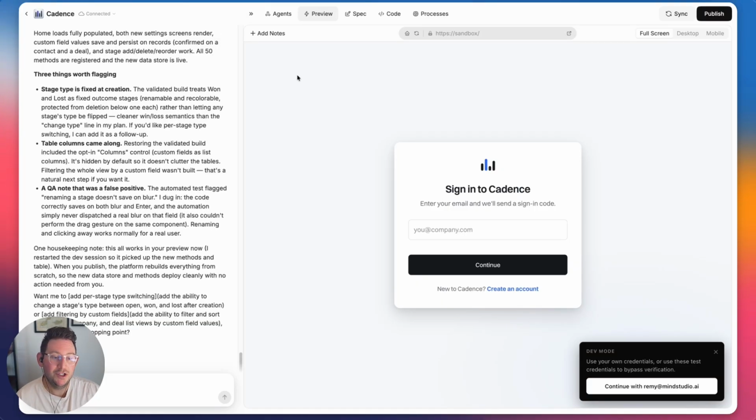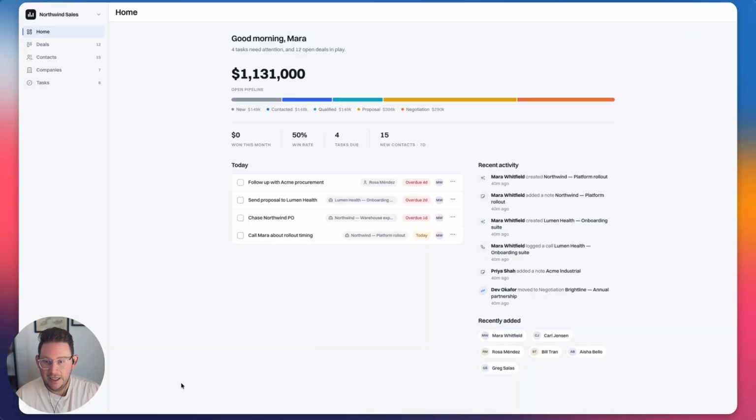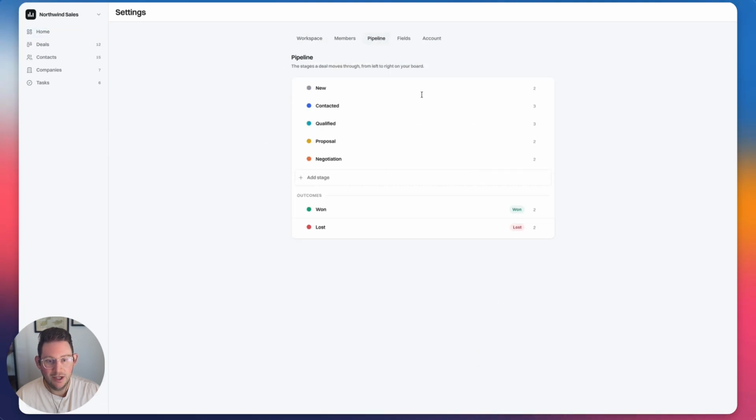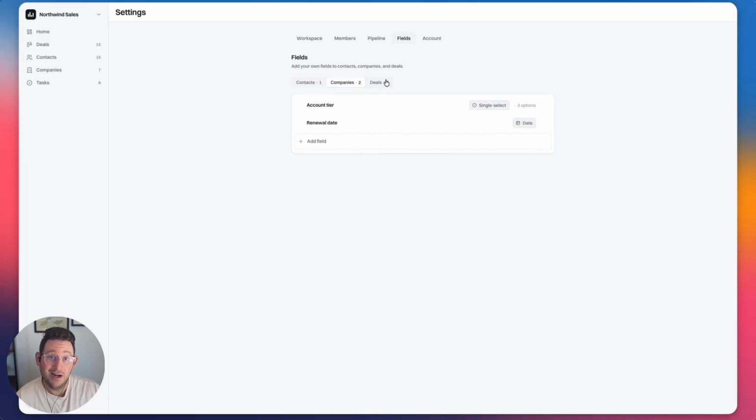Okay, so the Remy agent just finished building our requested feature. Let's go ahead and test it. You can see here that if we go into settings, we can go into pipeline, and you can see that we have the ability to now add new stages. And we can also add custom fields for contacts, companies, and deals. And these are features that were not here previously.